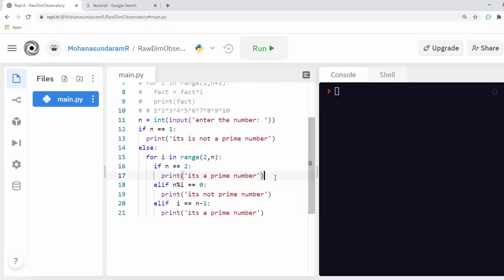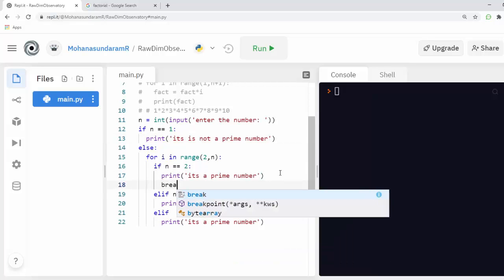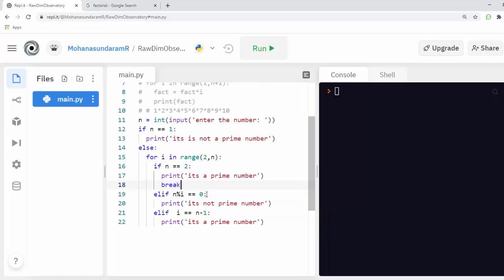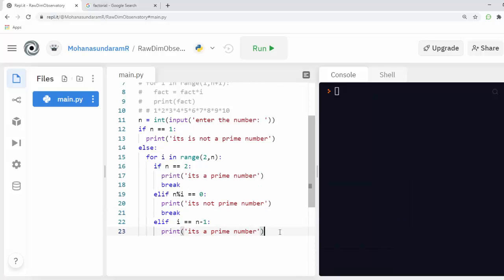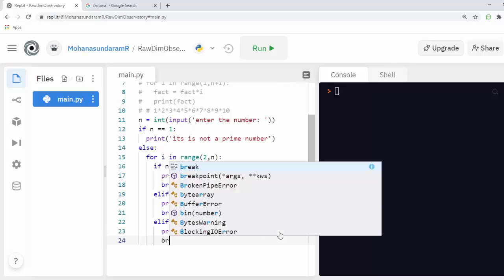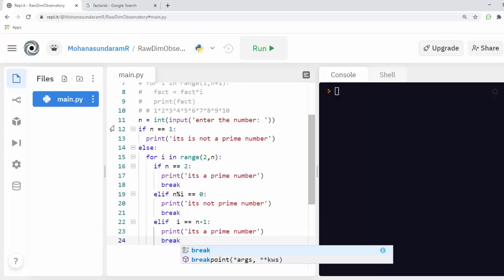I'm also using another keyword here called break. I'm using this new keyword here. Break is nothing but what it says: I'm telling Python to break out of the loop if this condition has been satisfied. If any of these conditions is satisfied, I can surely tell whether it's a prime number or not. So if any of these conditions is satisfied inside the loop, break out of the loop. So this is my code to find whether a number is prime or not.